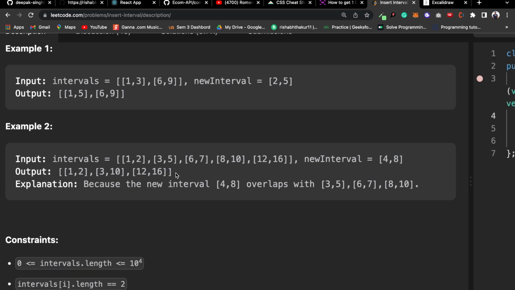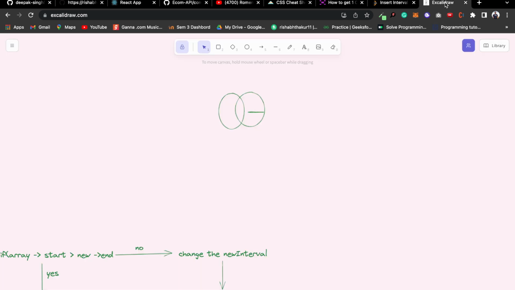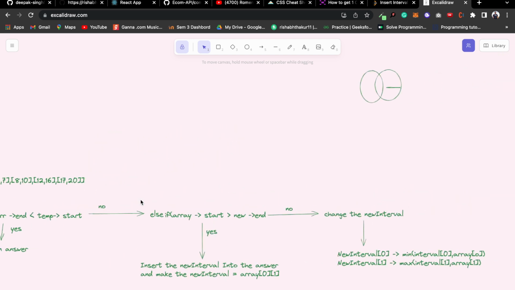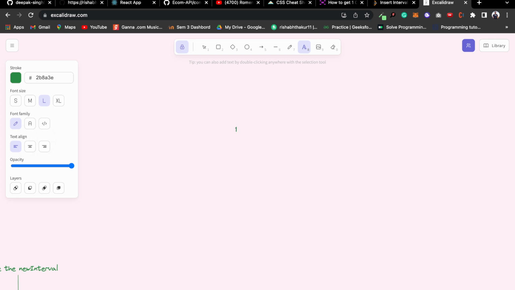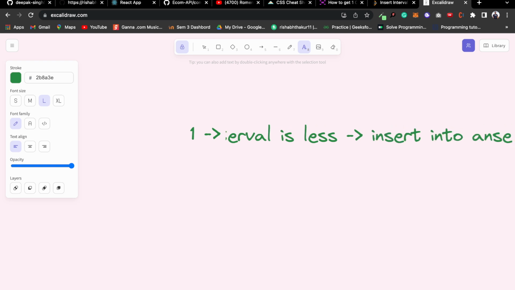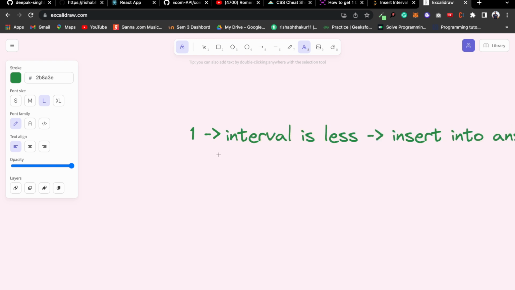Now it is a little bit confusing at this point, but let's go to Scaler Draw and I'll explain how it is happening. So we have three cases, right? What is the first case? Either the interval is less than the new interval, or it is greater. So if the interval is less, what you should do is insert it into the answer. This is the first case.